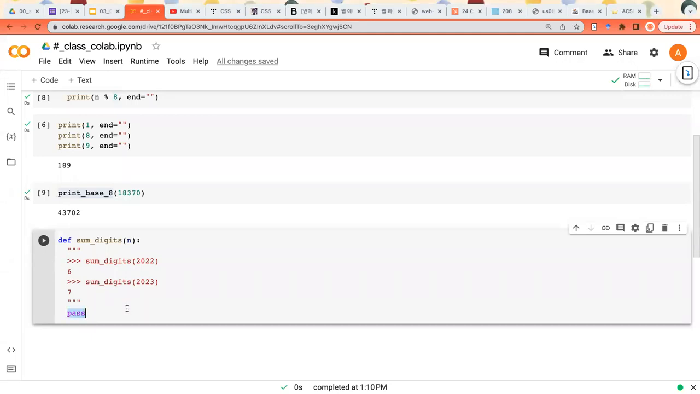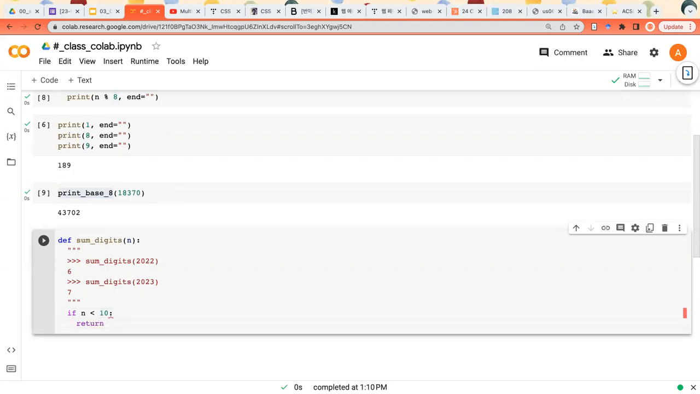All right, let's have a look at how to implement this one. In fact, this one is from Jaeyoon. Let's first think about the base case. So when n is smaller than 10, this might be the base case. Then what we're going to do is return just n. Because when we want to sum digits of a single number, it's going to be just 8, right?